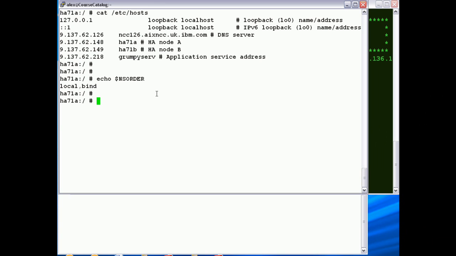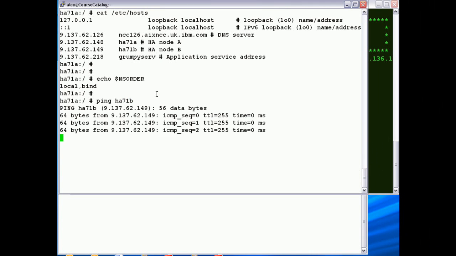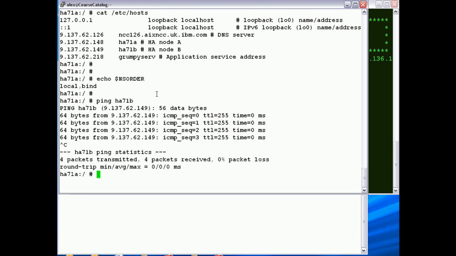Next, we want to make sure that the NSORDER variable is set appropriately in AIX so that name resolution is checked firstly using the /etc/hosts file, and then secondly bind, which is our DNS environment, so that's okay. Then we want to make sure we can ping across that en0 heartbeat ring before we start, so we just simply ping HA71B. So that looks pretty good.